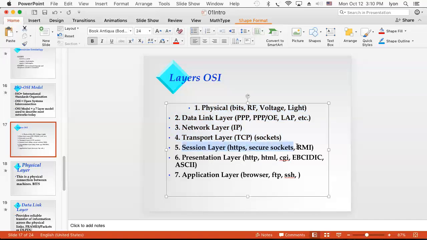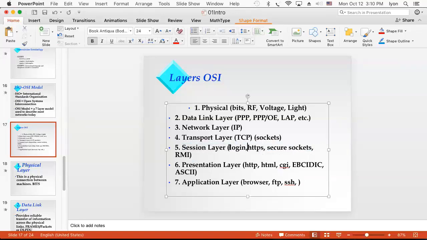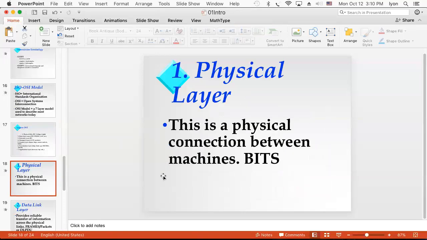So the session layer is also going to do things like login, security, secure sockets. So there's the physical layer.